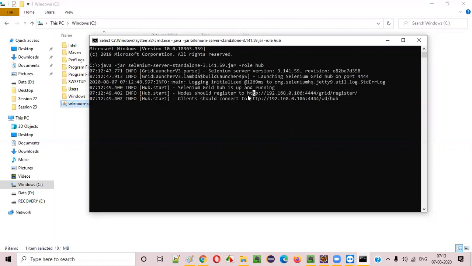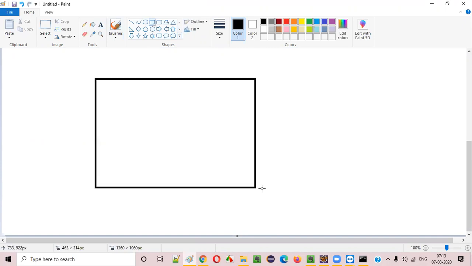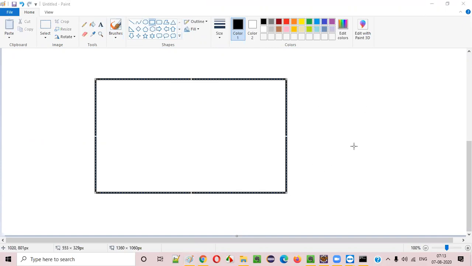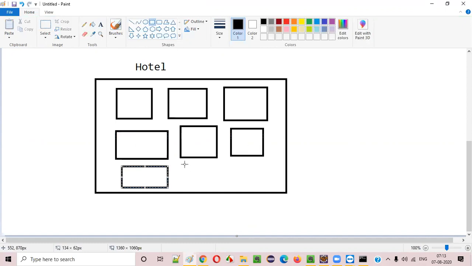So what is an IP address and what is a port number? Does anyone know what an IP address is and what a port number is, guys? So guys, let's say this is our machine. Just treat this machine as a hotel, one hotel. In this hotel there are several rooms, right? When you go to a very big hotel, there will be several rooms available, and when you enter the hotel, you'll be given one room.